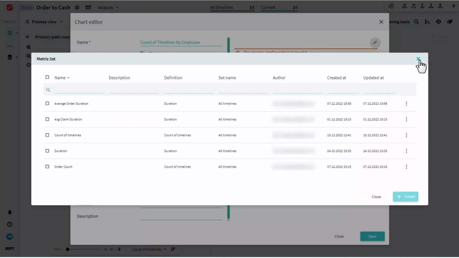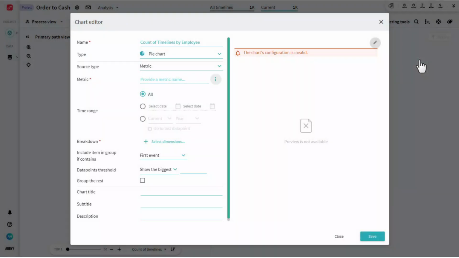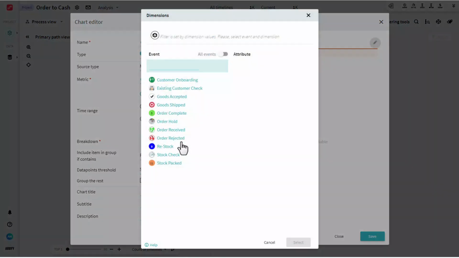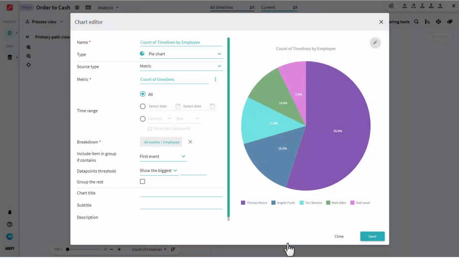We'll see the chart editor. Now we can continue working on our chart. Right now, we can click on the metric field and select our Count of Timelines metric from the drop-down list. Then we go to the breakdown field and click on Select Dimensions. Let's select all events and, on the attribute column, Employee. The chart is now complete.